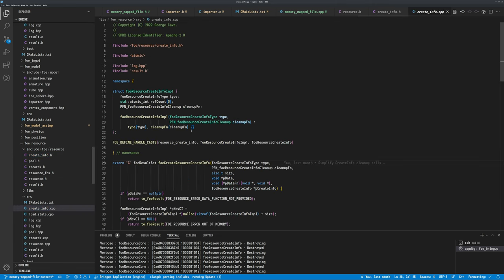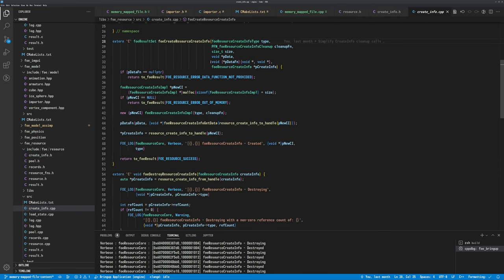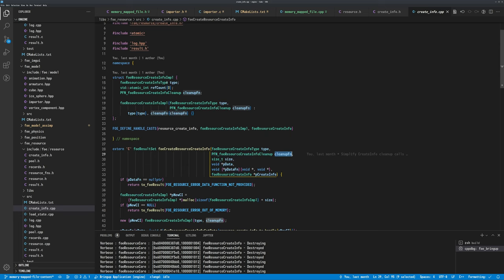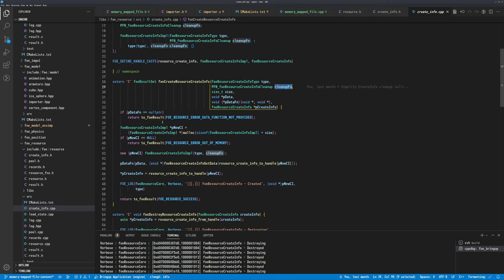Create resource info, extern C, that's great. You go in, you have data that you pass in to start with, the size of the data you're passing in, and what's this? The function you use to copy or move the data in. And you'd also have a cleanup function. Okay. Yes, I can do this.